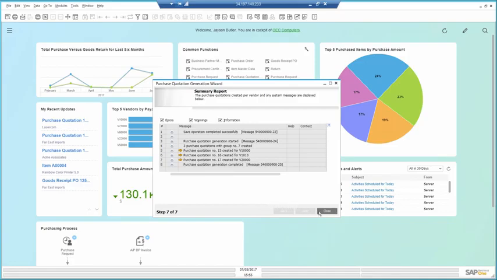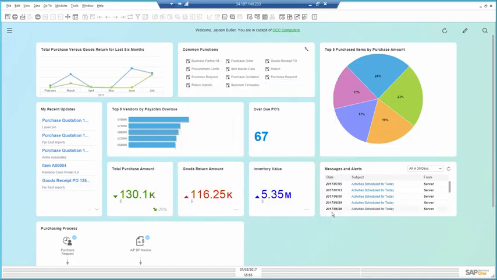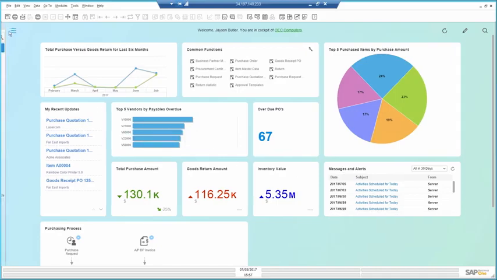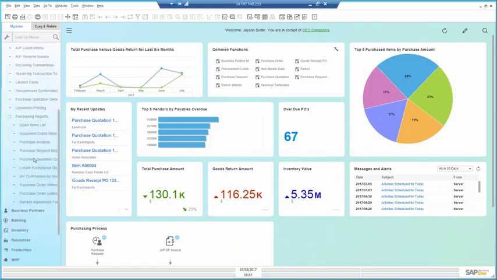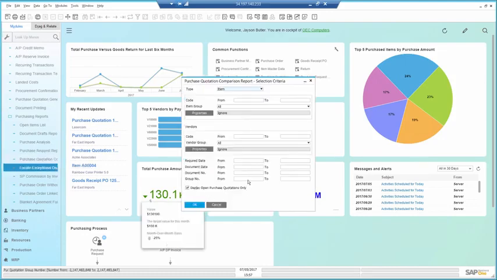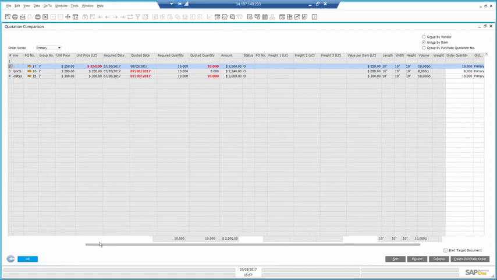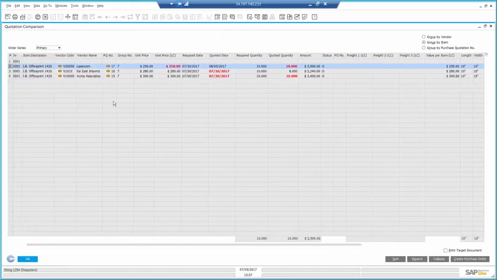I will now open the purchase quotation comparison report so I can get full visibility into the offers I received. I select Group 7, which is the batch of documents I just created. The highlighted figures in red show me the best options, where the quantity is whole, the date is what I requested, and the best price.